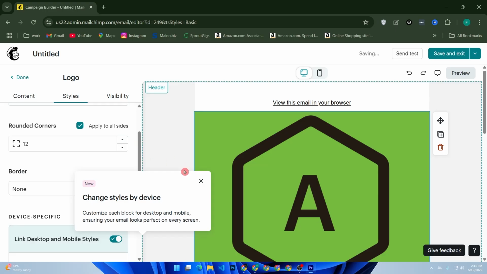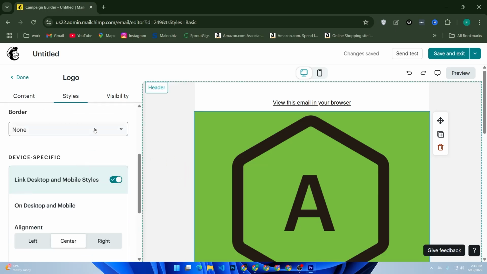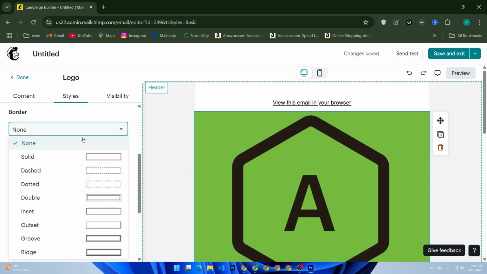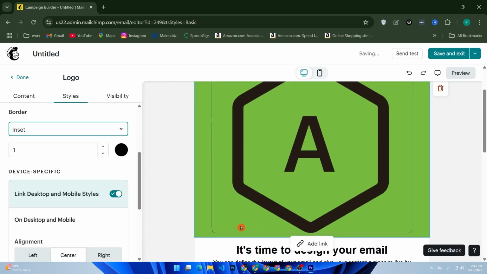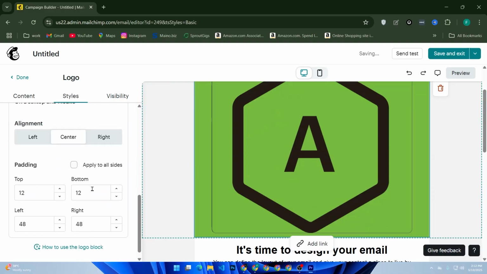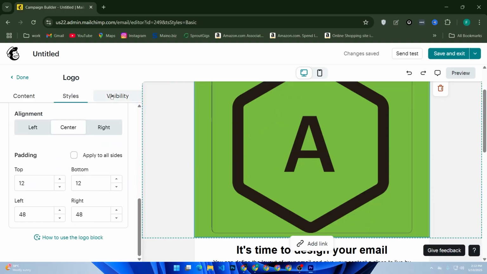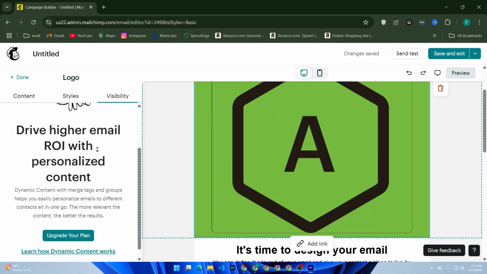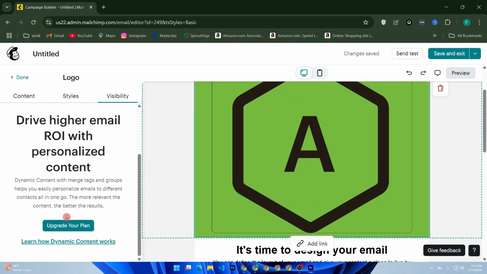Click the arrow icon. Now scroll down and select border. Then select a border style from here. It looks like that. Now click visibility. Then upgrade your plan from here and you will see your next step.